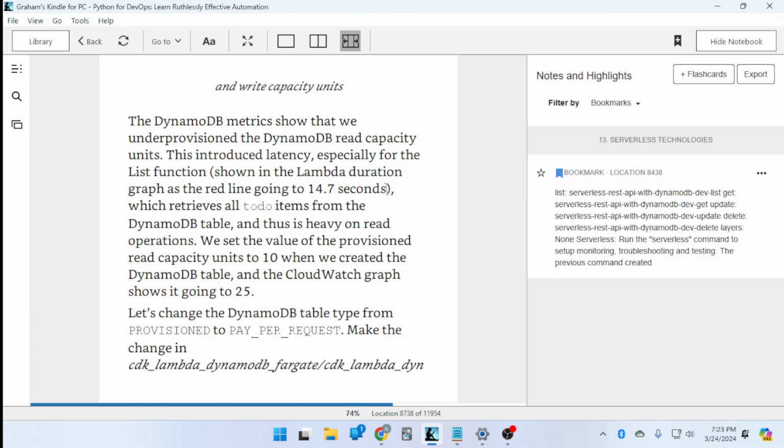Which, sorry, I'm so lost. Which retrieves all to-do items from the DynamoDB table and thus is heavy on read operations. We set the value of the provisioned read capacity units to 10 when we created the DynamoDB table, and the CloudWatch graph shows it going to 25.